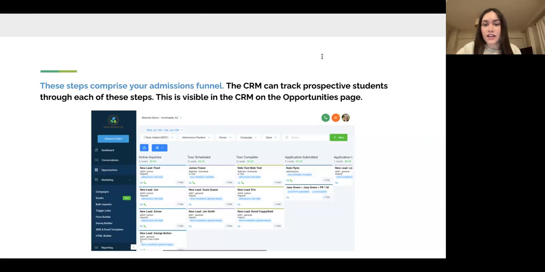I see here in the chat: can you please clarify Nido's difference in definition of lead versus inquiry? A lead, they're very similar. A lead is somebody who just comes in through your website who has shown interest. And an inquiry is somebody who has filled out a form and actually reached out to your school. So that's somebody who has filled out a contact information form, asked a question, and basically has initiated direct communication with your school.